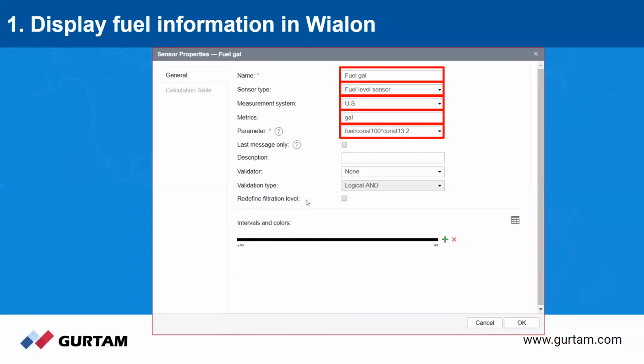Then here is the second sensor that we have created, which is fuel in gallons or liters. You can name it the way you want. For sensor type, you will select fuel level sensor. Measurement is US. Metric is gallons. And then in the parameter, you will apply the formula along with the fuel parameter that is reporting fuel information. So the parameter multiplied by const 100, multiplied by const, which is the fuel tank capacity. For this vehicle, the fuel tank capacity is 13.2. You can mention the tank capacity based on the vehicle that you're working with.